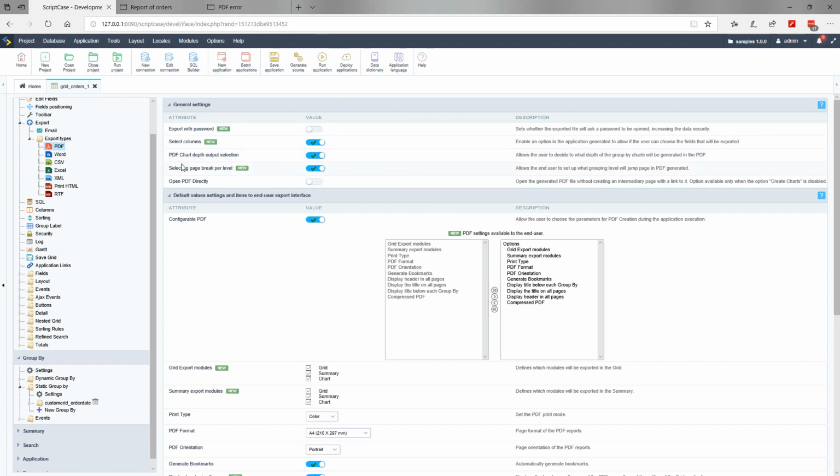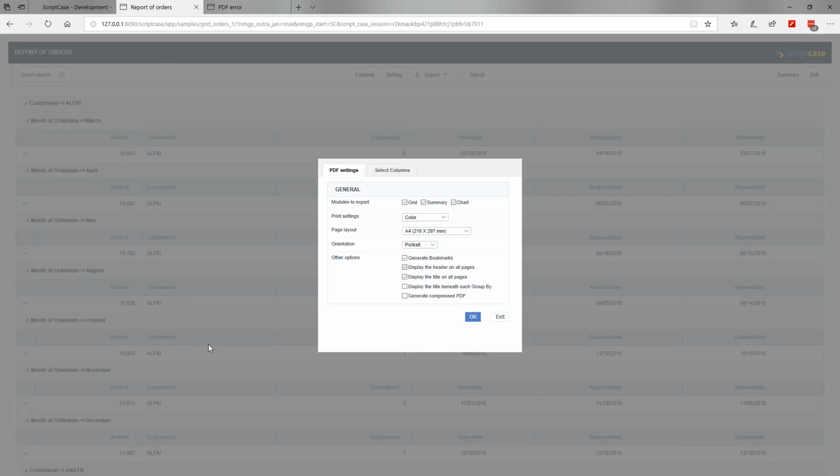The next option was the selecting page break per level. So now when we come here to the export, we have here the option which we didn't have previously to display the title beneath each group by, and also the option to generate bookmarks. So now the bookmarks would be presented on the group by. So let's go ahead and generate that, and then we are going to view this PDF once it has been generated, of course.